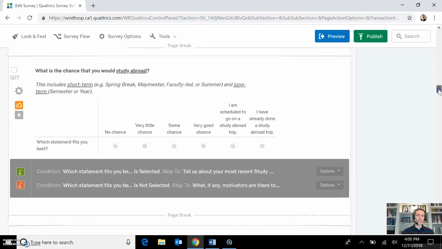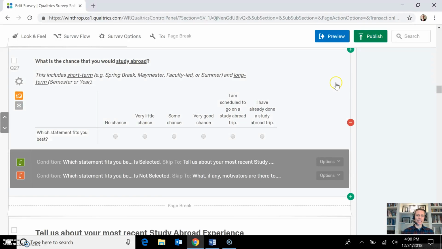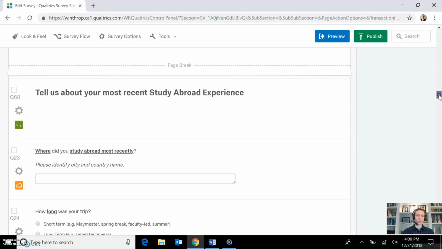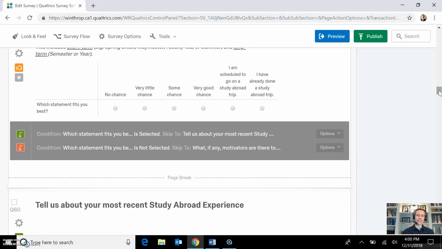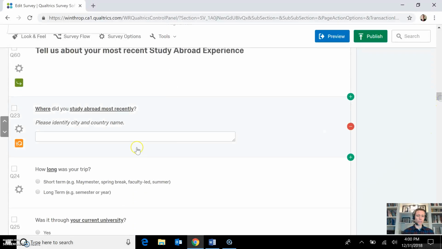So now we get into questions that allow a type of Likert scale. What is the chance that you would be studying abroad? And then we try to define what short-term and long-term means, that includes both of those types of things. And then we get into, tell us about your most recent study abroad experience, so that if they say, I've already done a study abroad trip, we've got display logic, which goes down to, all right, well, where did you go? How long was that study abroad trip?